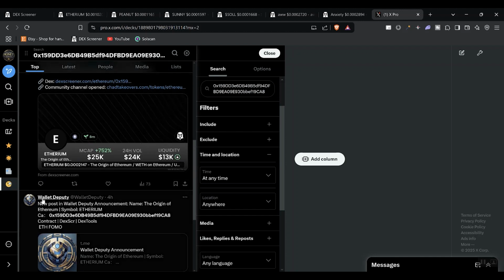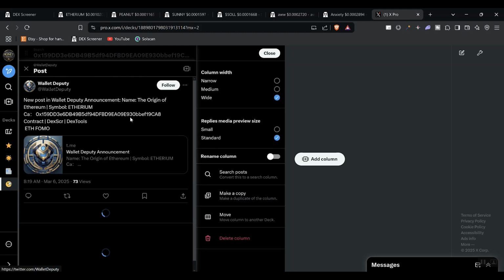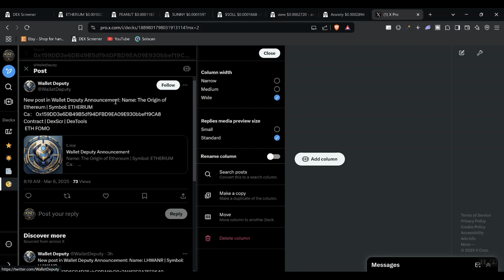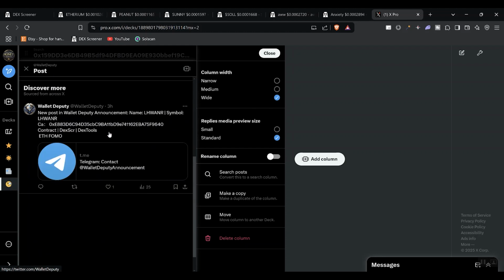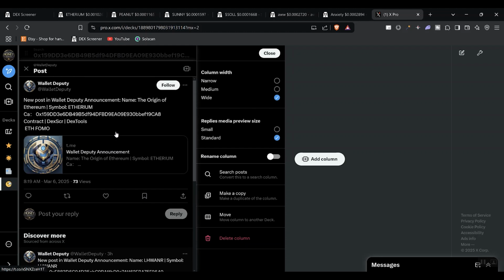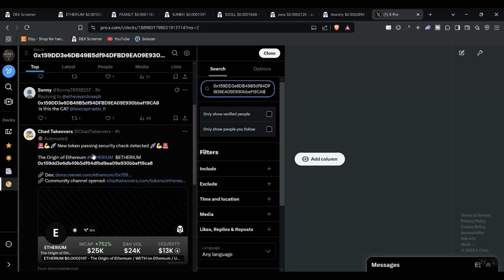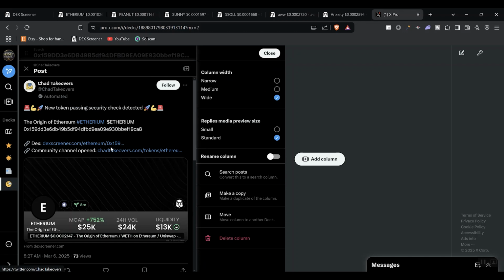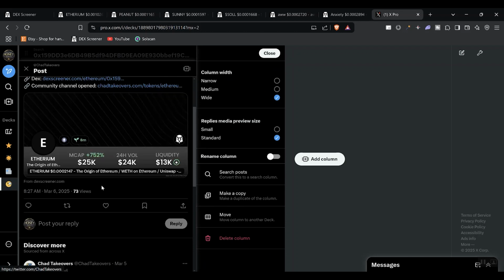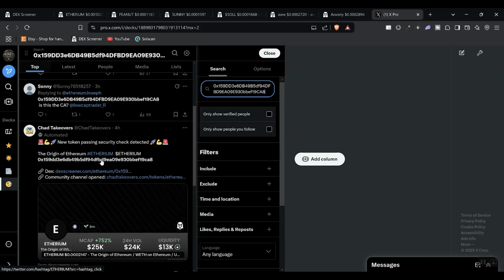So here we got Wallet Deputy talking about this, and you can see what they're saying. New posts, I'll just go ahead and open it up for you. New post and Wallet Deputy announcements, and the name of the token. Okay, contacts, and these should be linked, but they're not. But it's okay. Let's see, ETH FOMO, and so you can see if anybody's made any comments in regards to it as well. And then here we got Chad token takeovers, so new token passing the security check detected. All right, and so they give you some information here in regards to the token. All right, we're going to close this one.